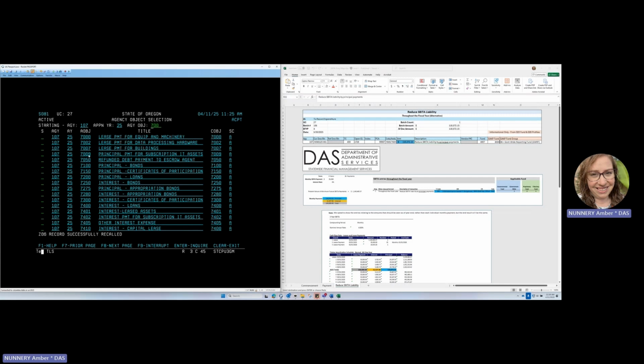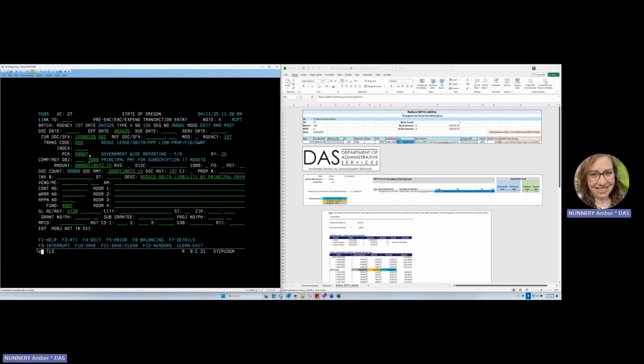So I know that what was wrong was I had an 8 instead of a 9. I can put an S on this line, and then the system will select this and replace it with the correct agency object. So at this point, I'll press F9 to go back to my batch and interrupt back. And now they've changed it to principal payment for subscription-based IT assets. So now I know that my agency object is right. So at this point, I'm going to press F4 and see if it clears my errors or if I have a different error that I need to clear.